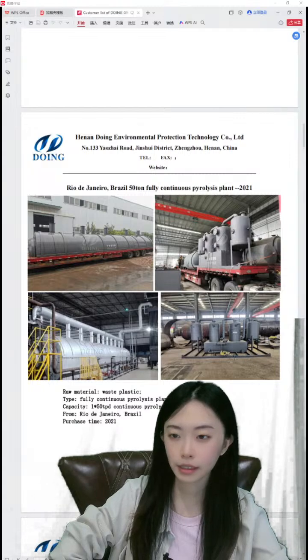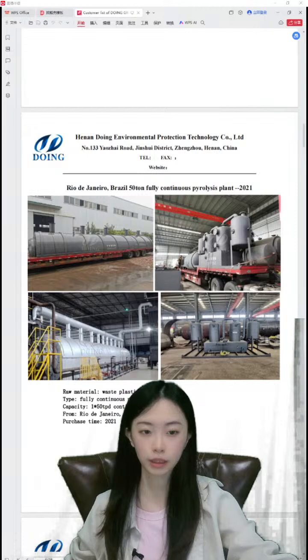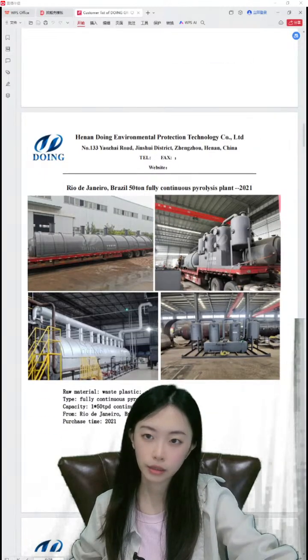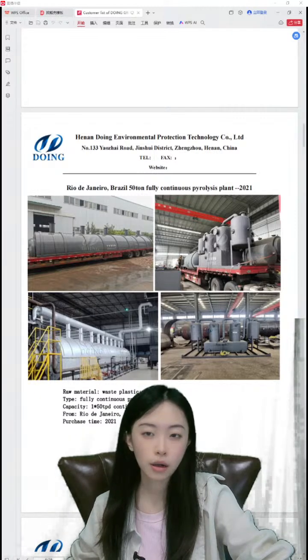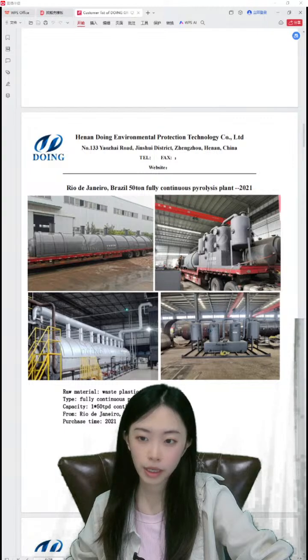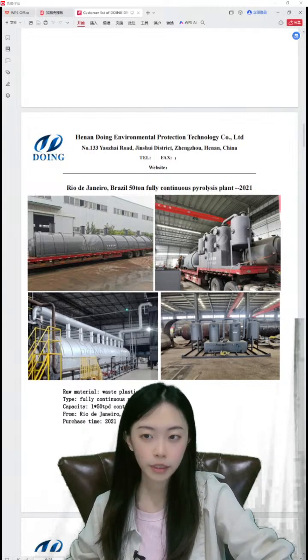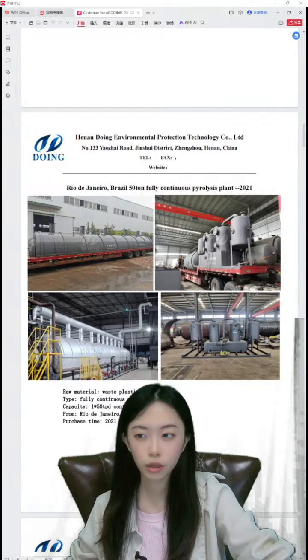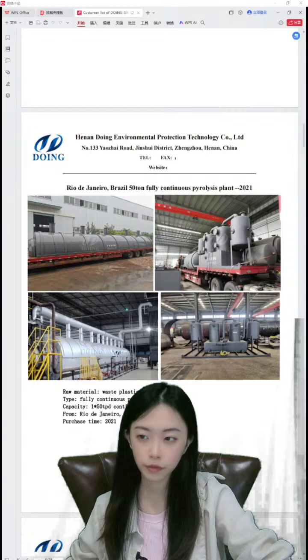Okay, and you can see this is the whole odor removal system. This is to purify the tail gas, because except the flue gas, we can also get some gas that can't be condensed, and this is called tail gas, but it has a very high heating value. We can use it to return to the reactor as heating energy to burn the furnace.